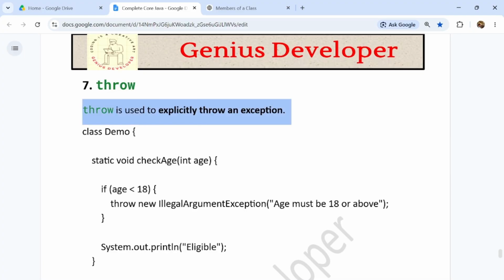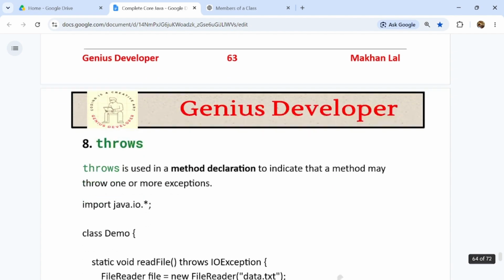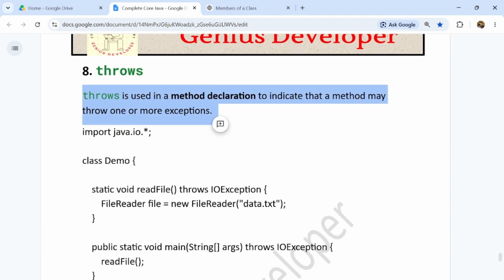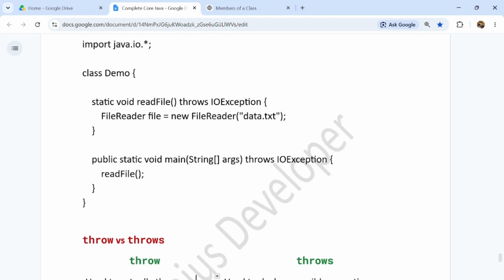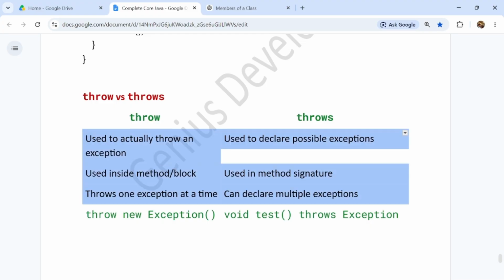Throw is used to explicitly throw an exception. This is the example of throw, guys. Throws is used in a method declaration to indicate that a method may throw one or more exceptions. This is the major difference between throw and throws, guys. This is the basic difference. Please look into this, guys.